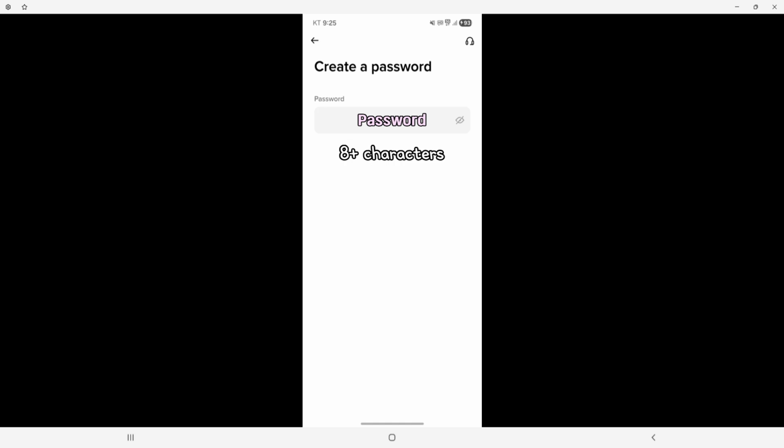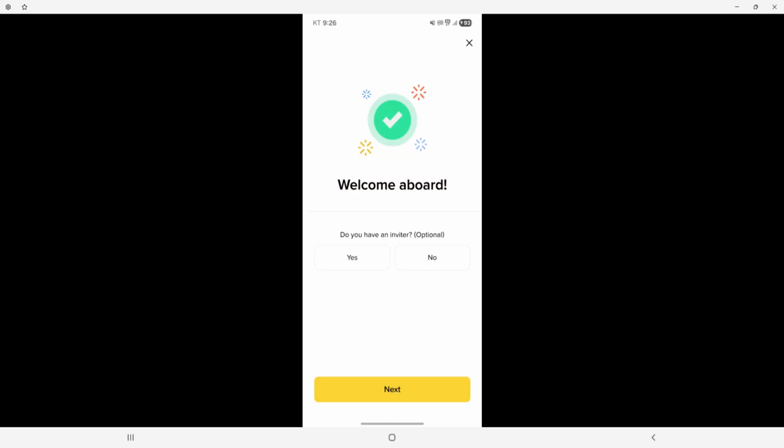The password must be at least 8 characters long, and must include at least one uppercase letter, one lowercase letter, and a number. Now, please register the inviter. The inviter cannot be registered once the account creation is complete, so please make sure to register it before signing up. Press and hold the Yes button here.